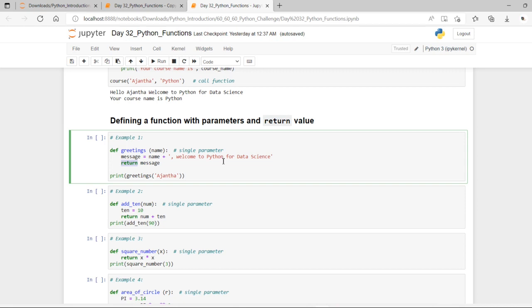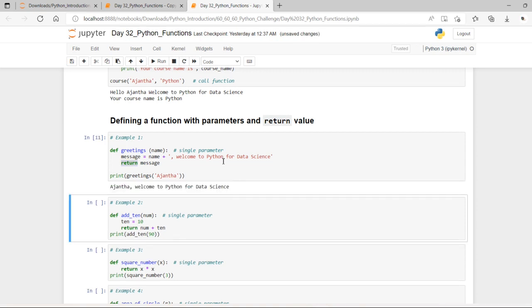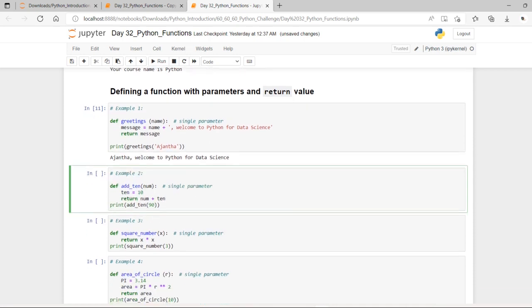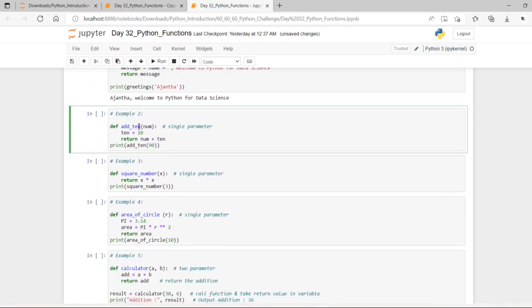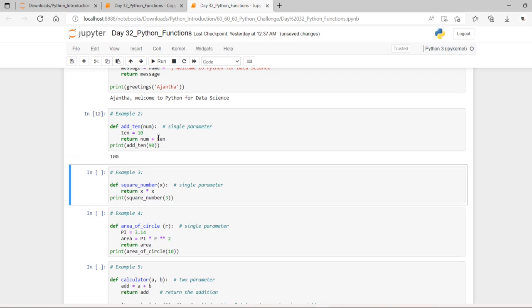So first one, it is a single parameter. I'm just making it with a return message, and getting the exact argument as the string. And next, it is also a single parameter with a return value, where this provides addition of 10. Addition of 10 is in the sense it just adds 10 to the number, and each and every time it just makes an increment. If you want the number to be 90, it has to be added with the 10, and then it has to return that 90 plus 10. So the result would be 100.